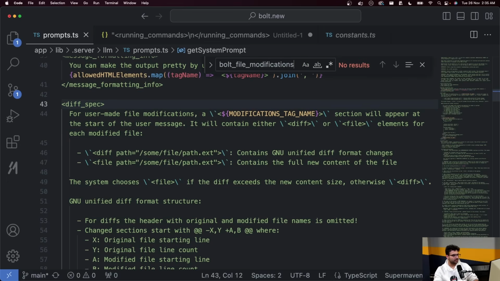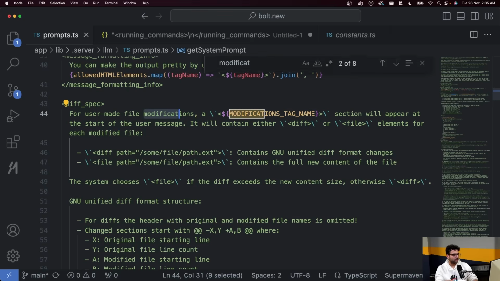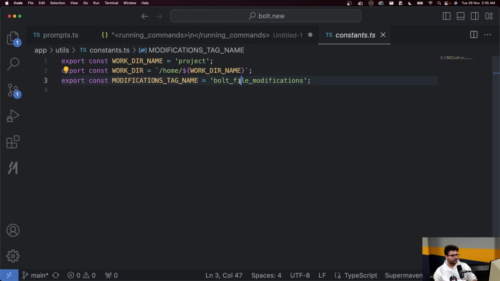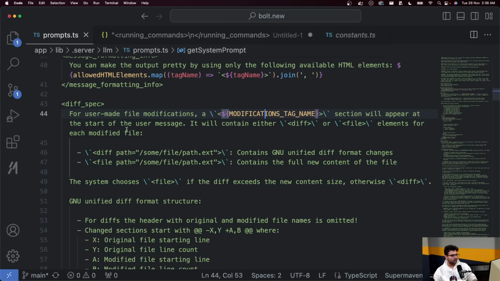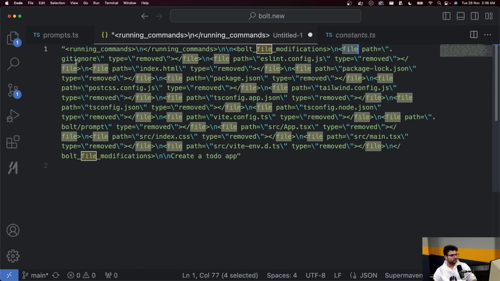What does that mean? File modifications. Modification tag name bolt file modifications. There you go. Will appear at the start of the user message. It will contain either a diff or a file element for each modified file. In our case, these are all files. So it is saying file path equal to .gitignore, type equal to removed.